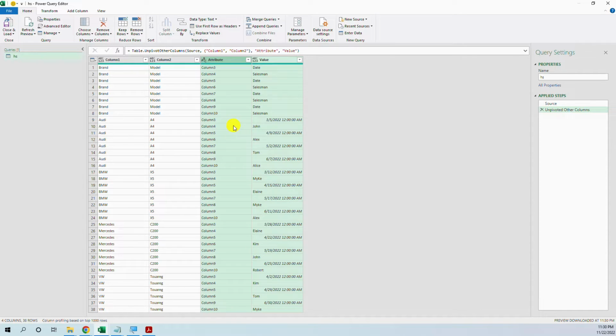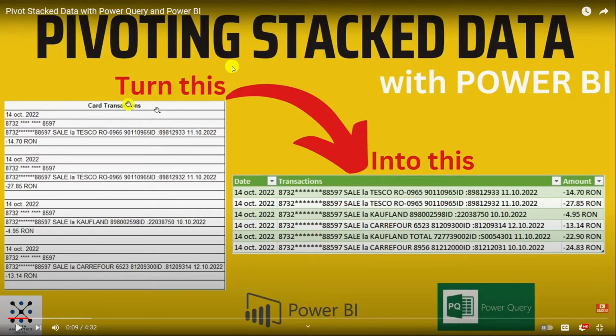So we selected them and we have unpivot other columns, and now we have arrived at the column with the vertical stacked data. And you know how to transform this because in my previous video I have explained how you can do this. The video is called Pivoting Stacked Data. You transform from this, you see it is repeated vertically, into this.